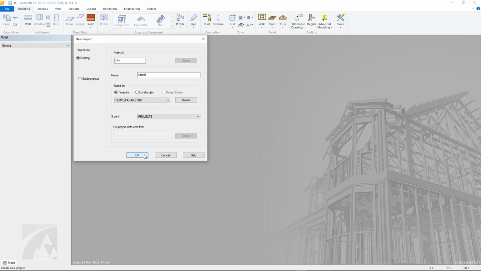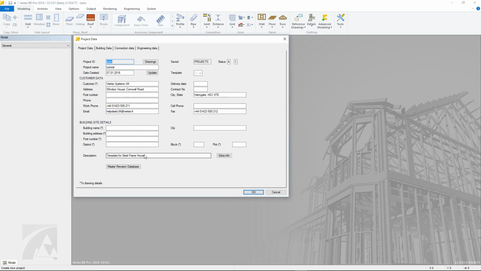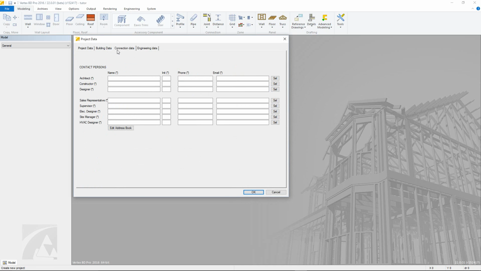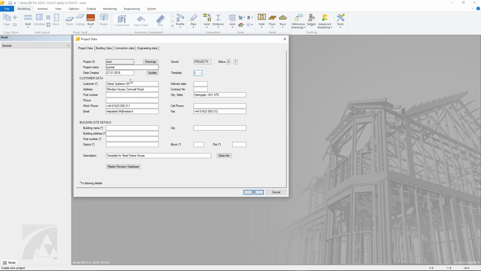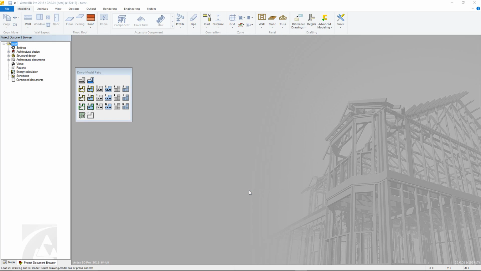Once selected, click OK. The project data card will then open and is used to enter information about the project itself, including contact and building location details. Some of this information is carried over into the outputs, such as the drawing sheets, but can be disregarded if unnecessary.